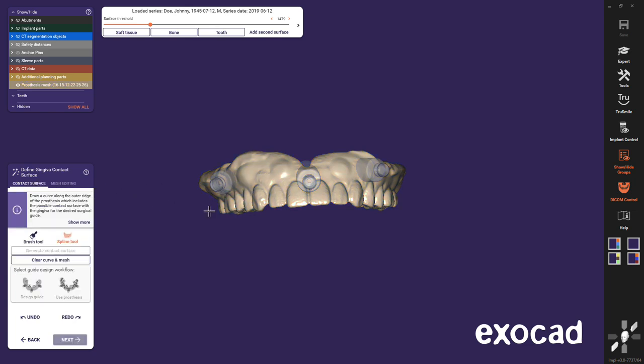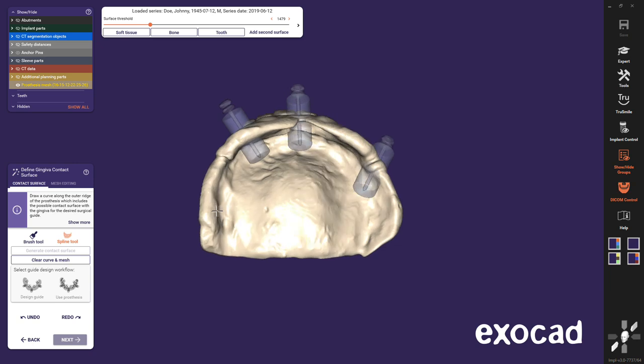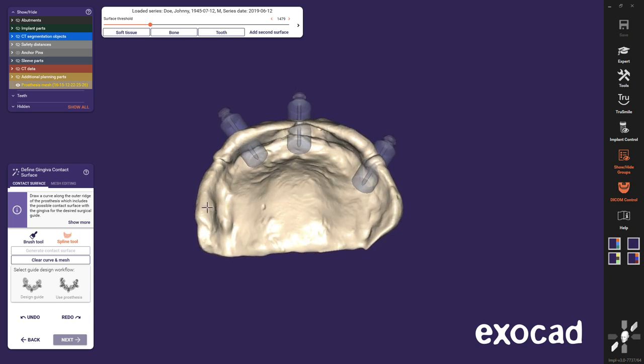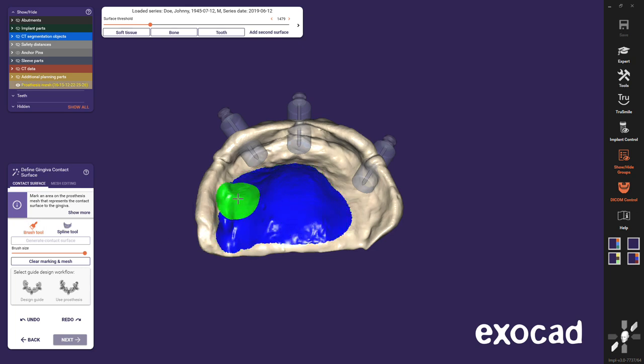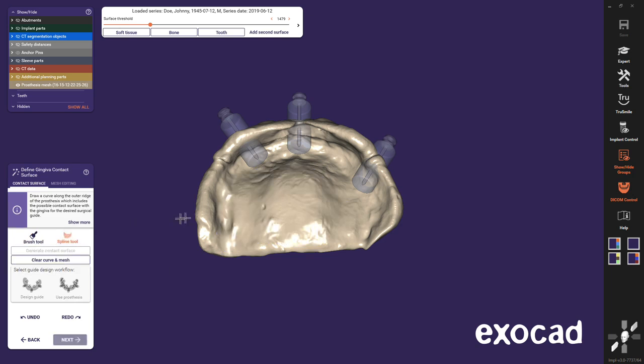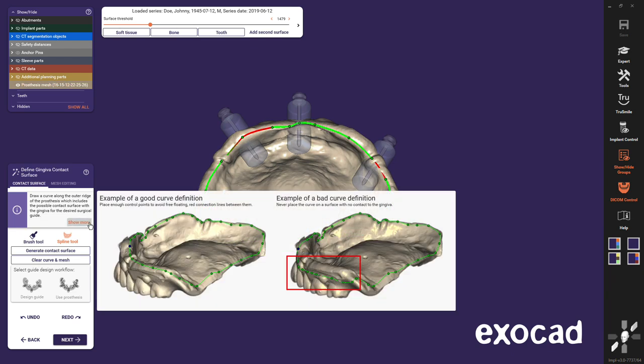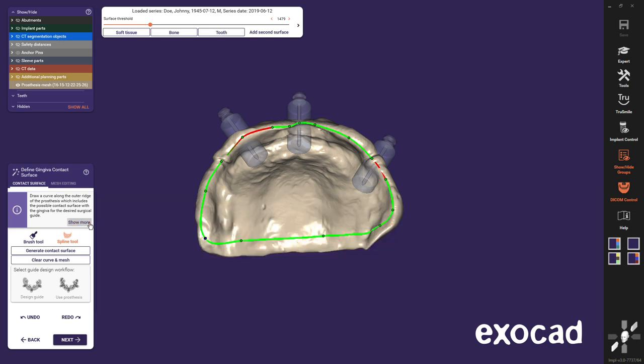On the tab Contact Surface, I mark the surface that will be in contact with the patient's gingiva. You can either use the brush tool and paint the contact surface, or you can use the spline tool to outline the contact surface. It is important that you mark the surface correctly. Click on Show More to see examples of right and wrong marking.